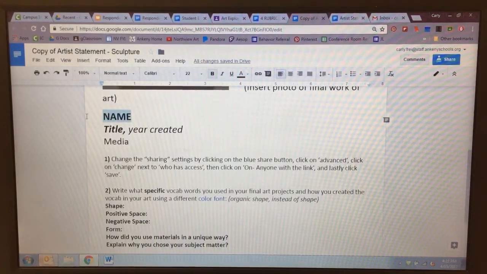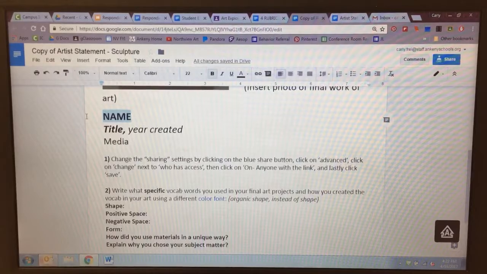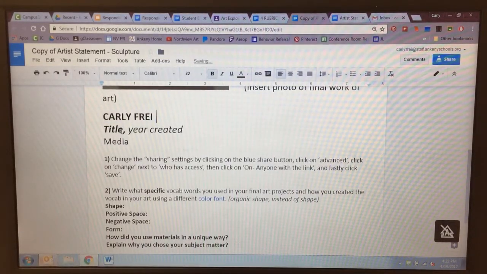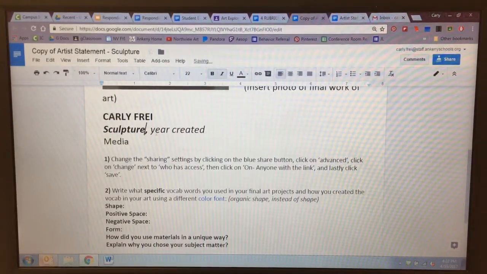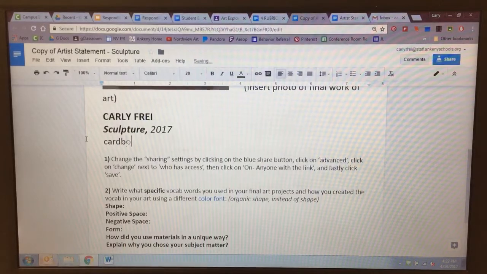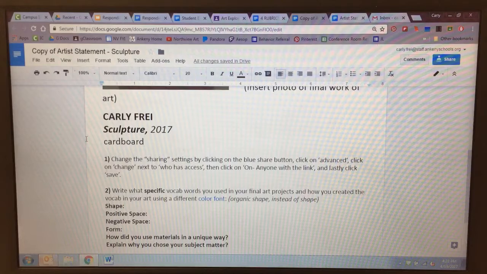Then for your name label, you are going to change your name. So it is your first and last name in all capital letters. The title of your work of art can be whatever you would like it to be, as long as it relates to your sculpture in some way. The year is 2017, and media means any materials that you used to create your sculpture. So that could be cardboard, chipboard, string, yarn, wire, hot glue, anything that you visually see in your work of art, you're going to write there.